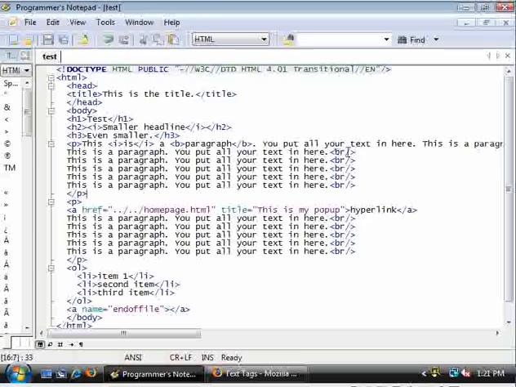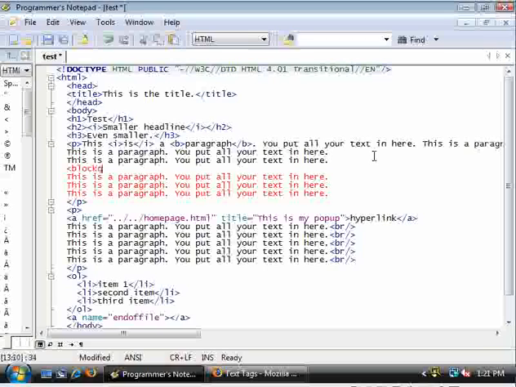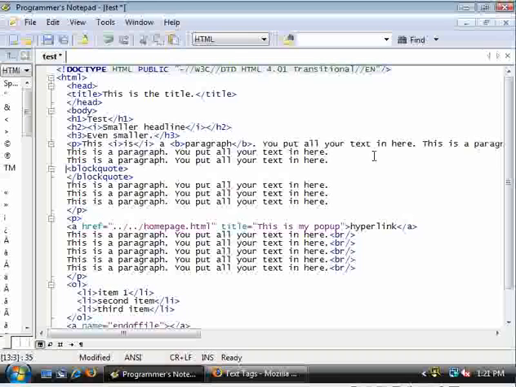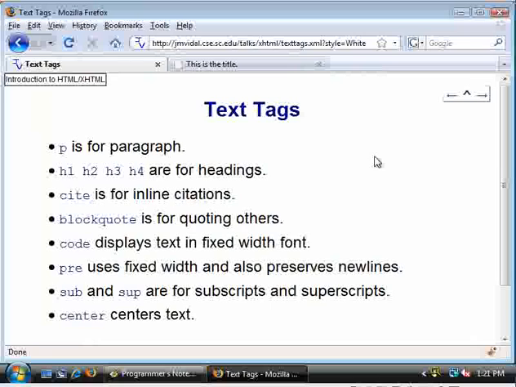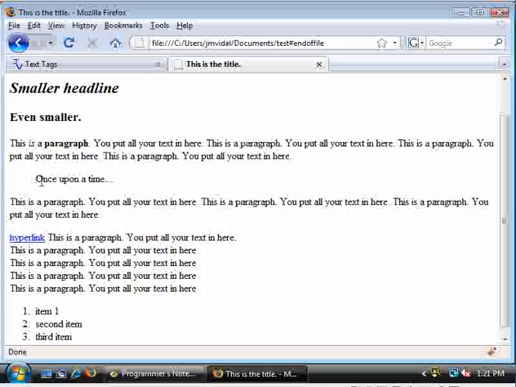So I'm going to get rid of these. Say over, come over here, and I do a block quote. Once upon a time. Save that, reload it, and you see once upon a time appears, it's indented a lot more than the paragraph, and there's also extra space at the top and at the bottom, just like a quote would be.